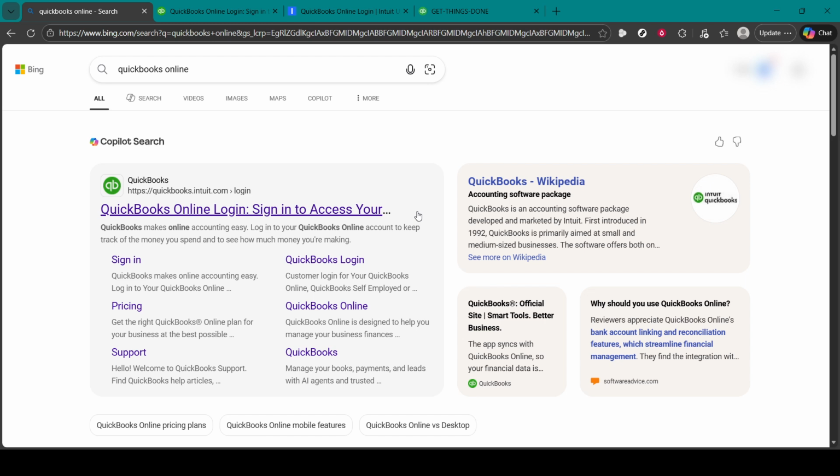First, open your preferred web browser and search for QuickBooks Online. Using a search engine is a safe, fast way to land on the correct page without memorizing a URL. When the results appear, look for the official QuickBooks site hosted by Intuit. You should see a secure padlock in the address bar and the domain ending with intuit.com.